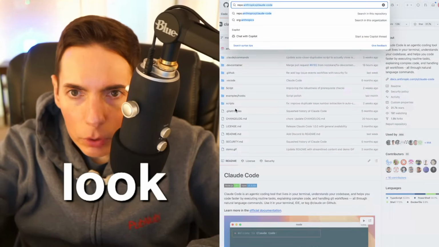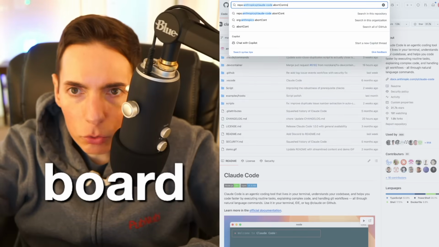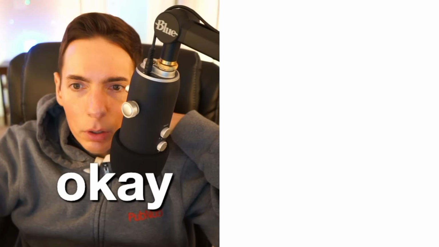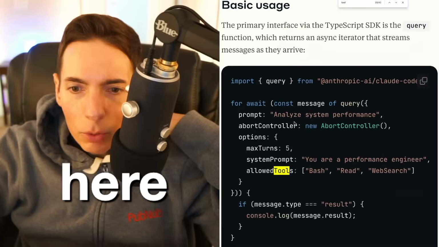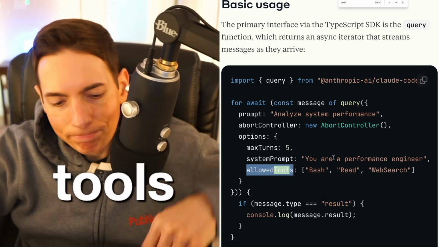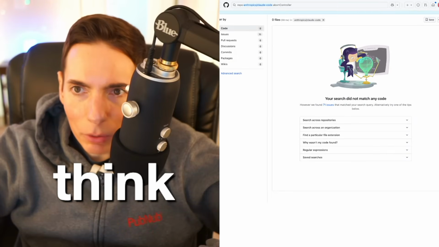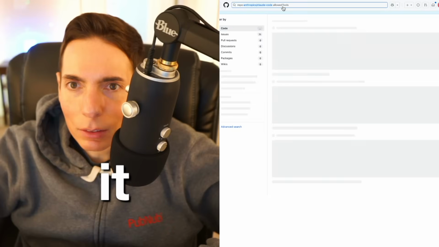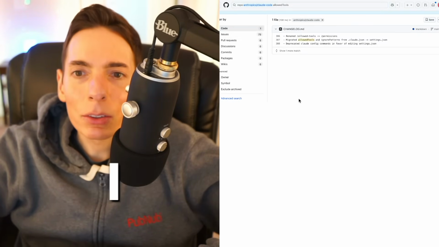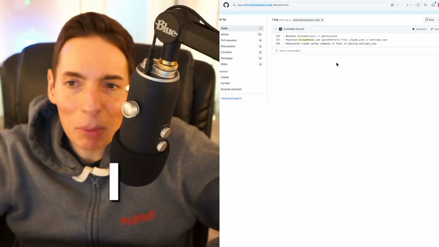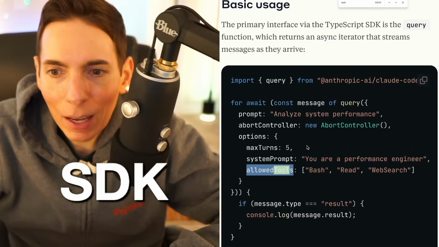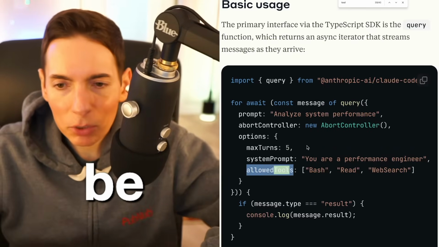How about we look for abort controller, because we know that is a keyword. Okay, see what other keywords we have here: prompt terms, abort controller, system prompt, allowed tools. I don't think I'm going to find what I want here. Oh, well, nope, that's just in the changelog. Yes, see, I wanted it. I want more. I'm trying to dive deeper. I'm trying to extract all the possibilities that are available to us through this TypeScript SDK. And I suppose we just have to be stuck with MCP for now, which is no big deal.